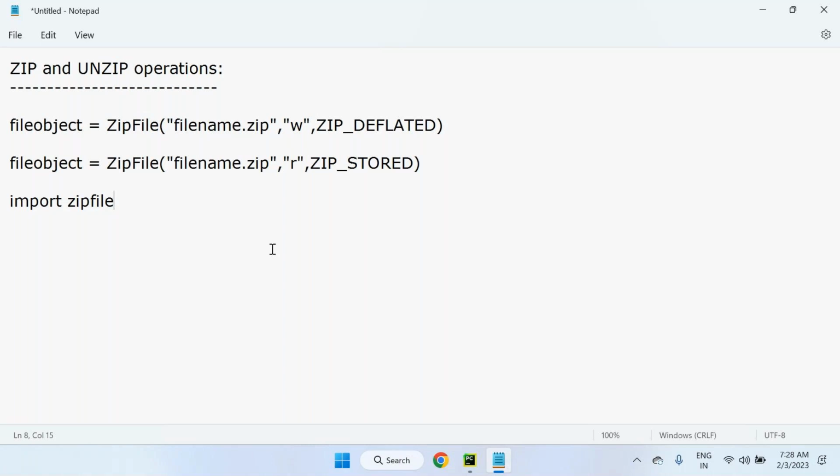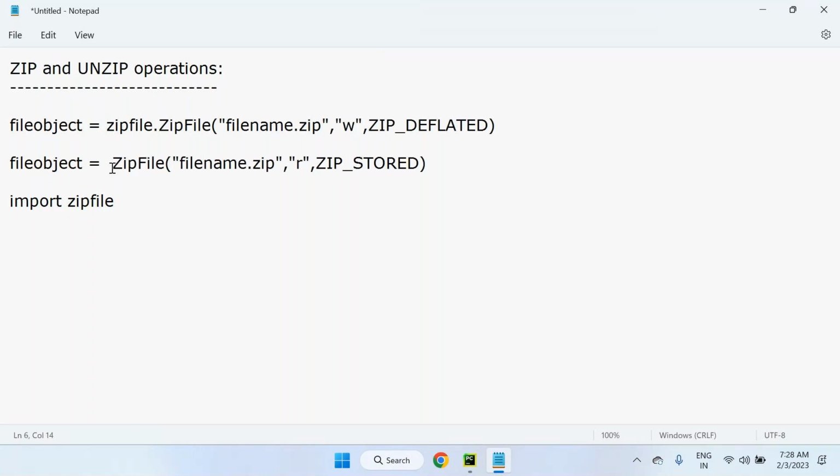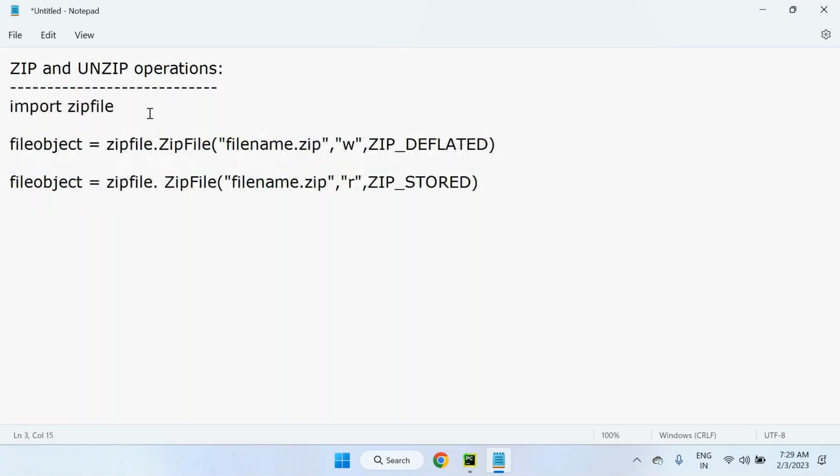We'll see this quickly. The most important thing is, if I import zipfile directly, every time you write the ZipFile class you must use the module name before it; the class name cannot be used directly. You use zipfile dot ZipFile. Here also I'm using zipfile dot ZipFile. So this is module name dot class name, because you have imported like this. If you import like this at the top of the program, you must use module name dot class name.